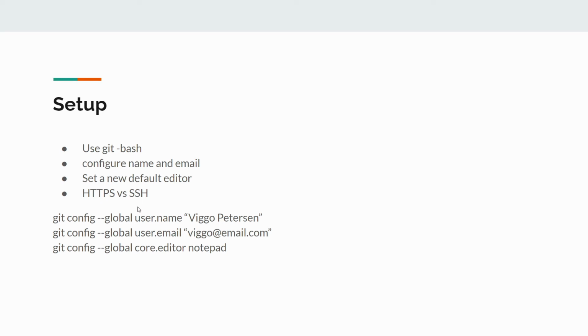When you clone the repository, you can do it either through HTTPS or SSH. The difference is that HTTPS uses your GitHub email and password, whereas with SSH, you have to generate an SSH key and link it to your account. So SSH is considered the best practice way of doing things, and it's much safer as well.